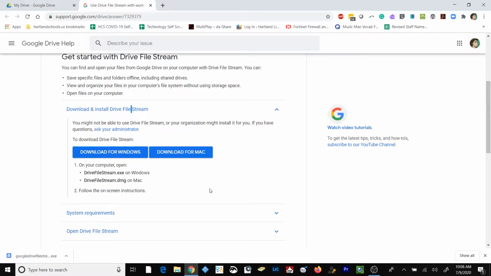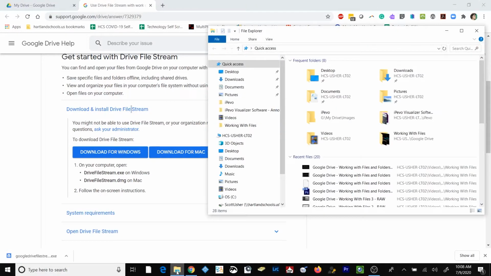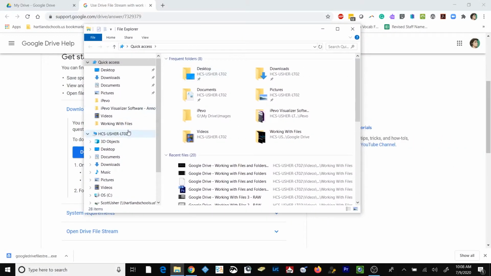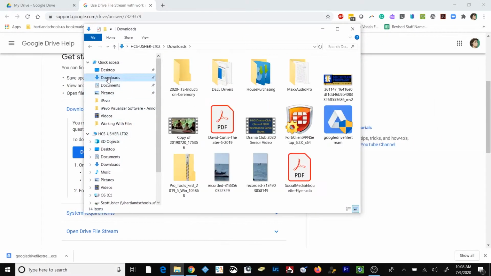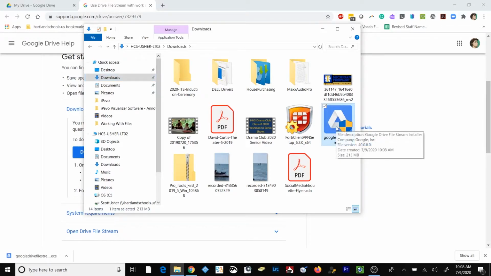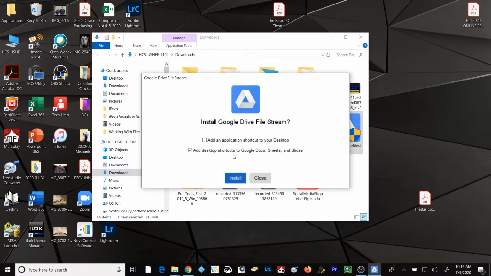Once Drive File Stream has been successfully downloaded to your computer, if you're running Google Chrome, it will appear in the lower left-hand corner. You can go ahead and click on that. If you're running Firefox, it will appear in a slightly different location, but no matter what, you can always get to it by opening up your Windows File Explorer, going to your Downloads folder, and finding the file Google Drive File Stream, and double-click on it. Then I'll simply follow the prompts to install the file.